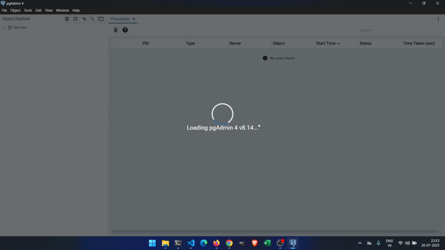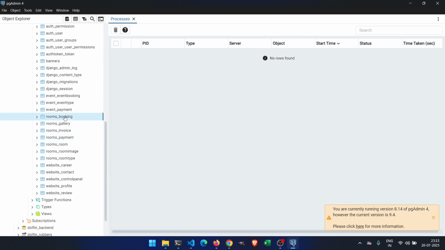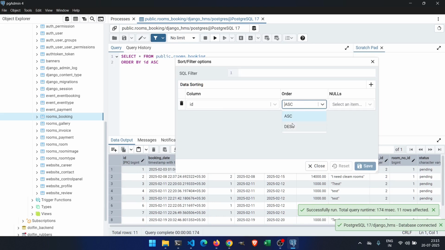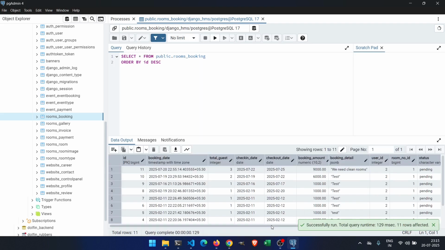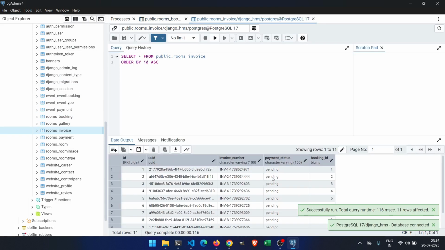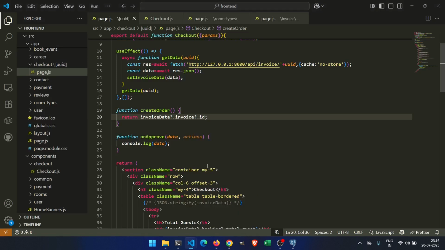This is my phpMyAdmin. Sorry, pgAdmin. Start pgAdmin. So server. Okay, so bookings, rooms booking. We have descending order. So we have status pending. Booking status is pending. And what about the invoice? Payment status is also pending. Okay, so first of all, payment status will be done, then booking status will be done.